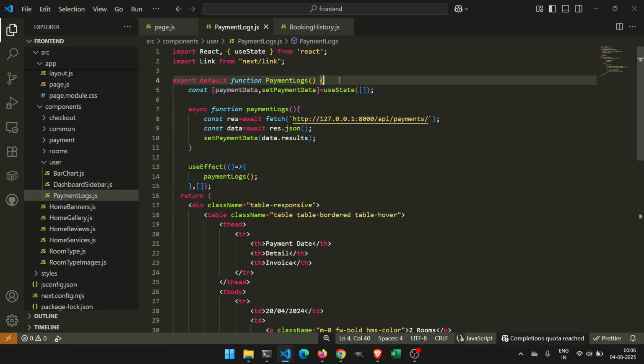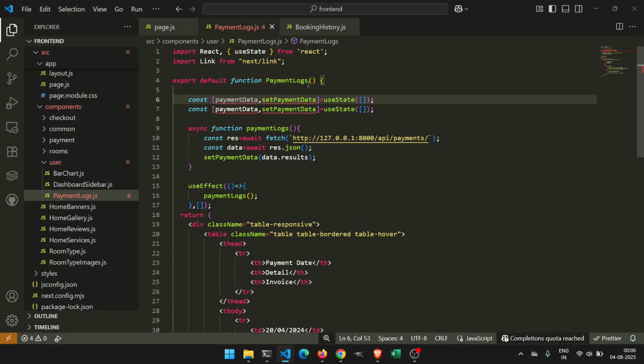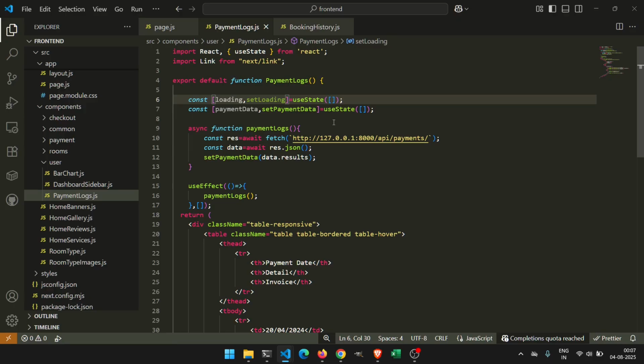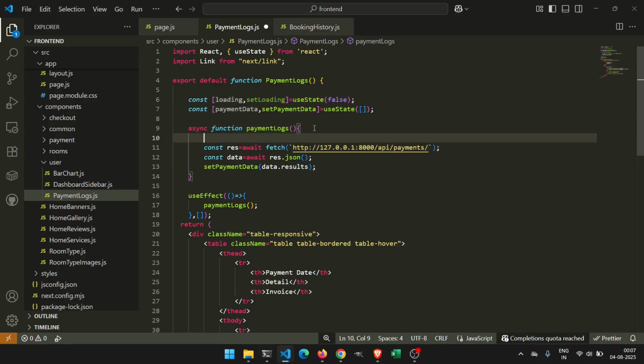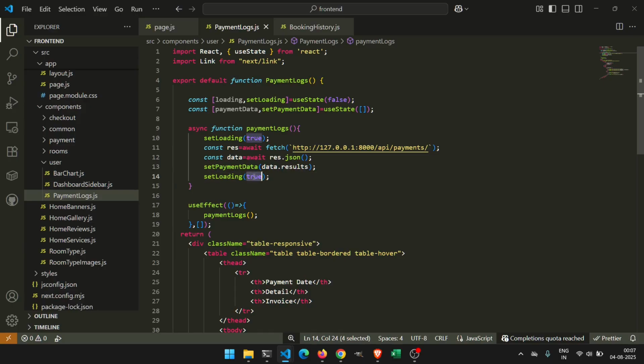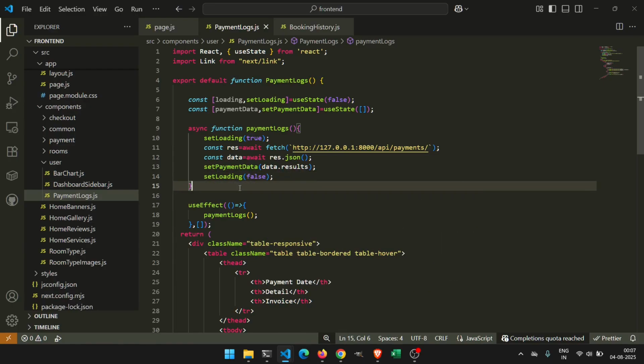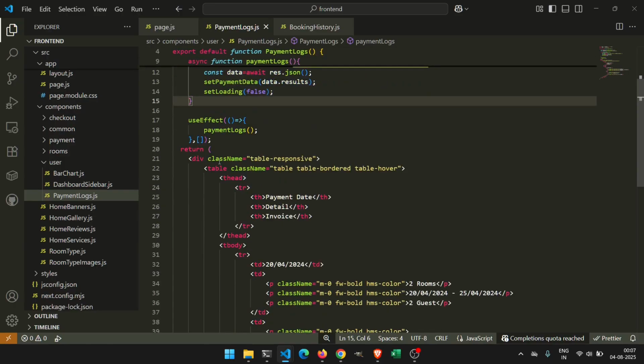One more variable I would like to create is loading. We will say loading and set loading, and by default this will be false. Before this function, it will be set to true, and after this we can set it to false.